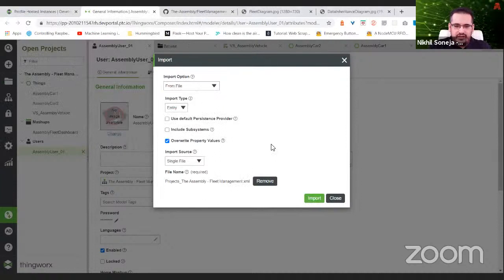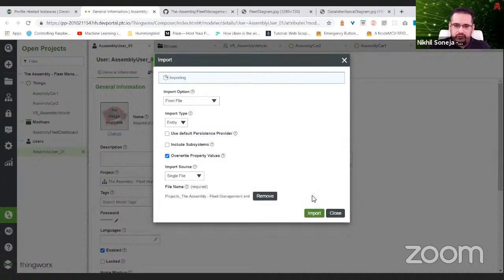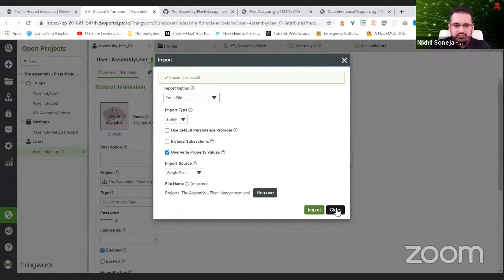So once you do this, you should click import. It's not going to work for me because I already have an object called the assembly fleet management. But once you do this and you click import, it's going to say import successful, but it's not done anything because I've already got it. But if you haven't, you can definitely do that. Make sure you have these settings and you should be fine.